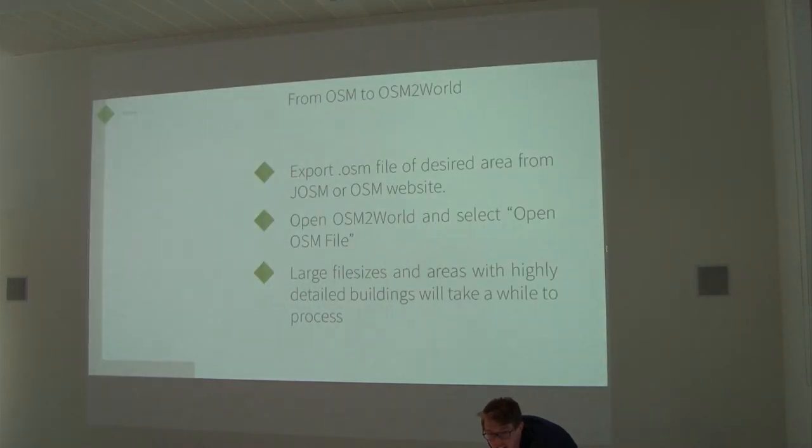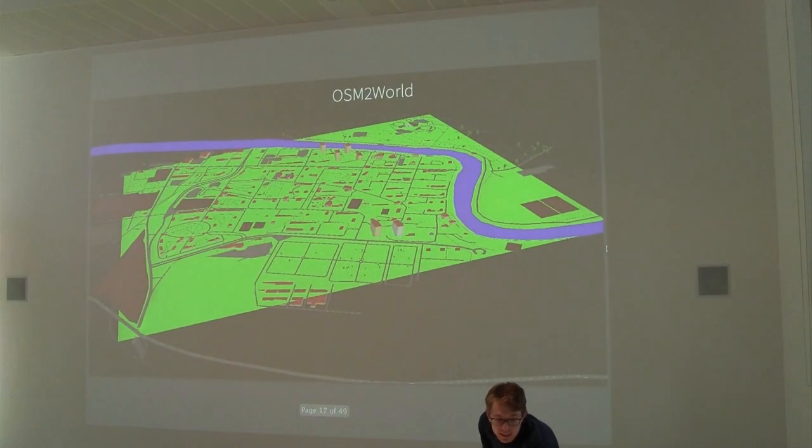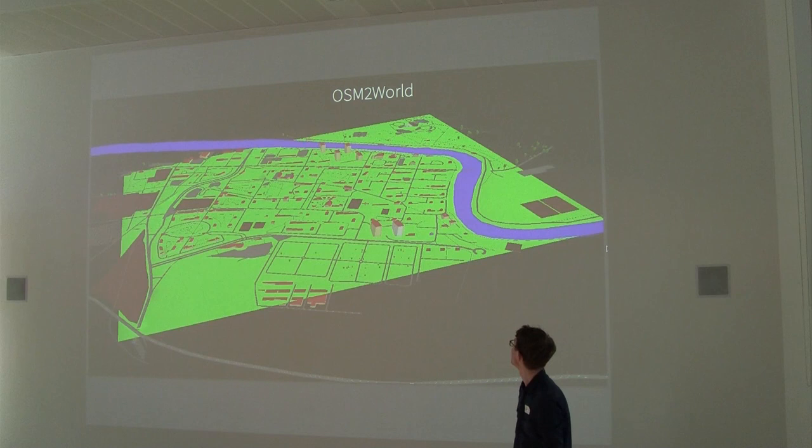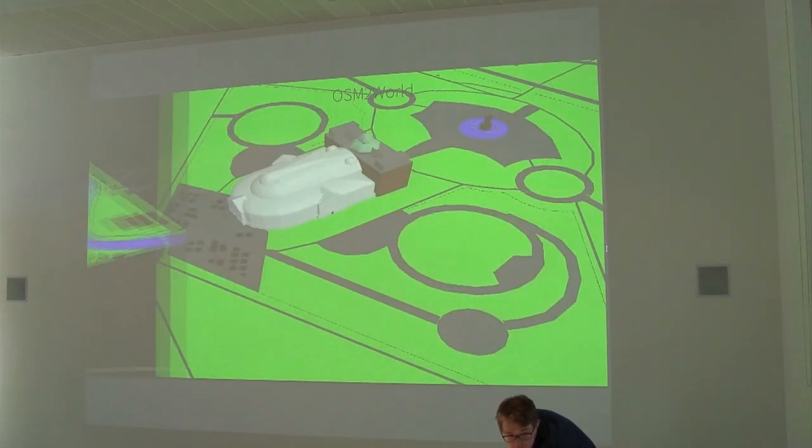The next stage is to take the OSM data through to a program called OSM2World. You just Google OSM2World, you can download this. It's a Java program. And it takes an OSM file and transfers it into a really garish, colored, non-aliased output of the whole of the Gorbals. And it's relatively quick to process, and it's not very visually appealing.